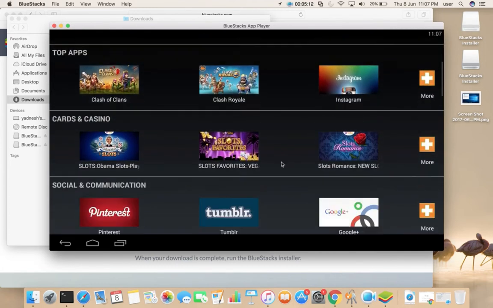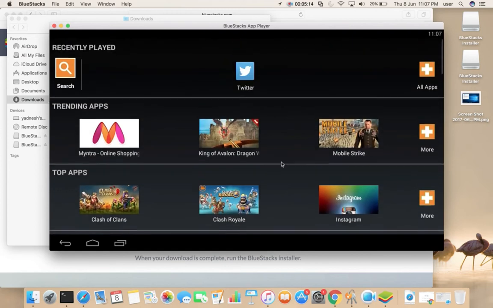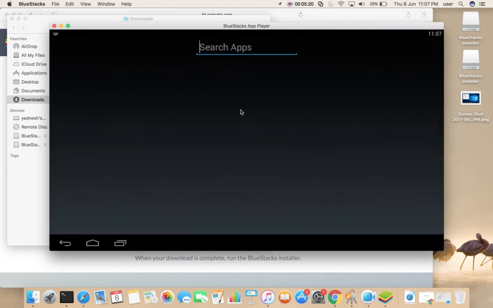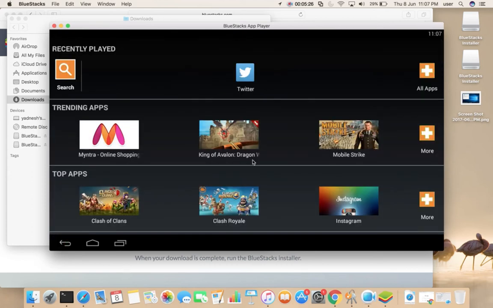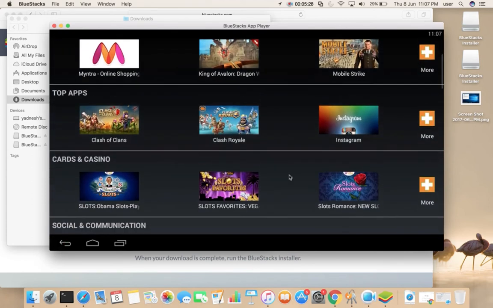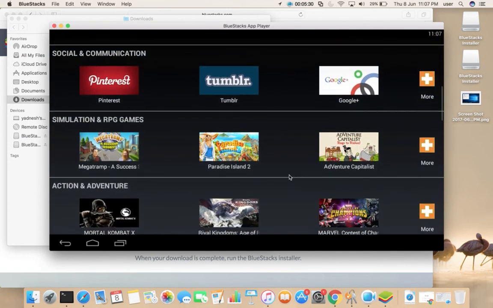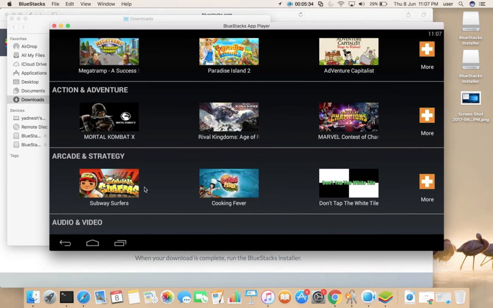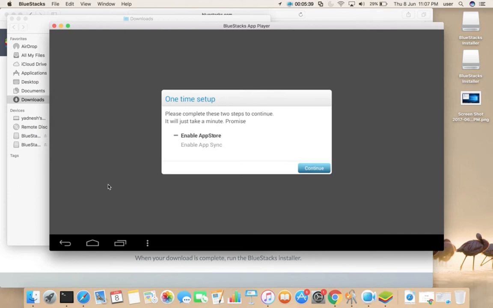So from here you can install games, apps, whatever you want. You can also search for the app. Let me go back. Let me install one game. Let me install this game. Double click on that. Then click on continue.